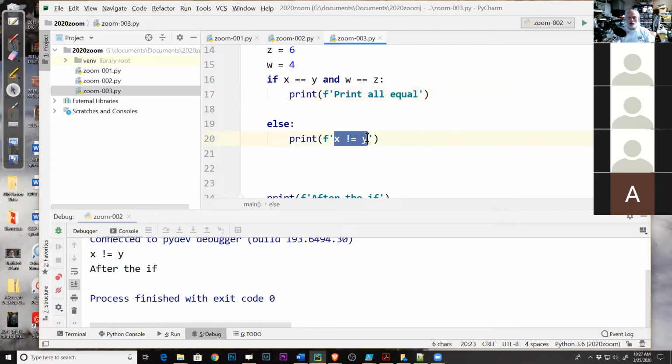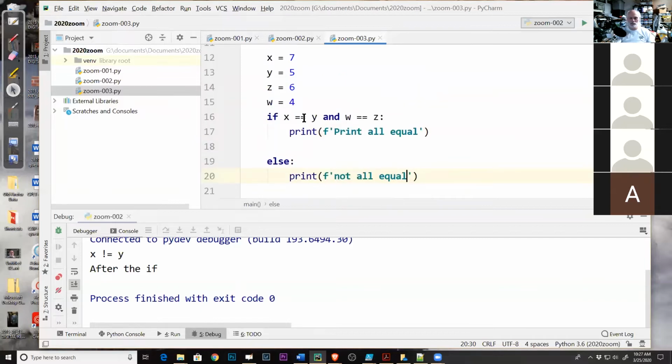So I'm just going to print all equal there and print not all equal. Now, when I say all equal, I'm meaning both sides. Let's say all conditions true, and not all conditions true.